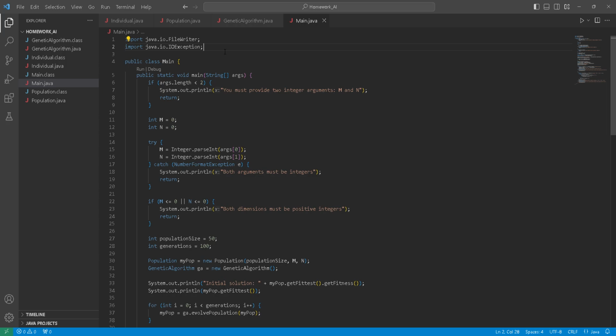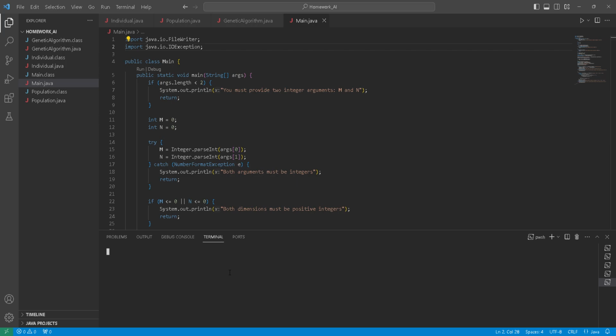So in here, I'm going to show you how to run the code. I am using VS Code, and I have all my files here. I'm going to terminal, new terminal. If you don't have the classes here, you just put the command javac star.java, and this will make class files for each of the Java files. Then after that, to run the code, you do java Main, and the first input we have is the 4 by 5.